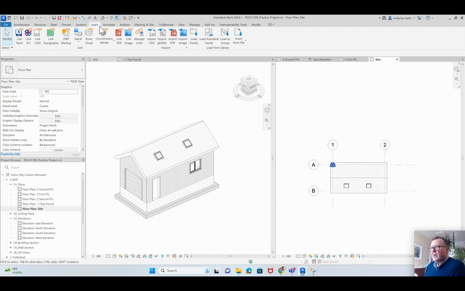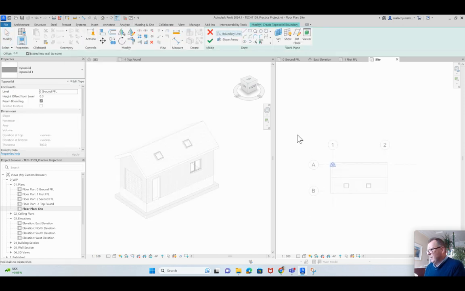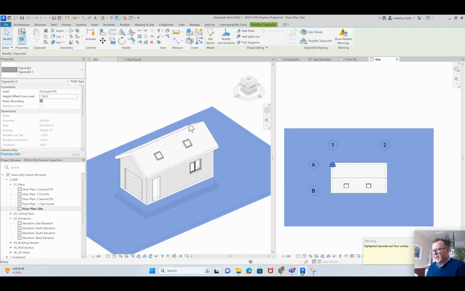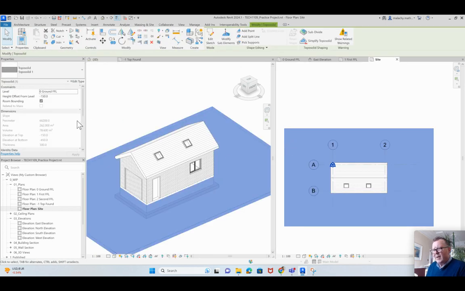Now, I'm going to go to this tab here. It's called Massing and Site, and I want to put in what's called a topo solid, create from a sketch. And we're just going to use our lines here. I'm just going to take the rectangle line there, like so. It's coming in at the ground level, so I'm going to put in a minus 150 here, so it just comes in below our finished ground level. And then I will click okay and click out. We've got our topo solid in there.